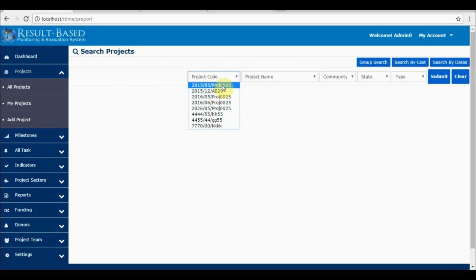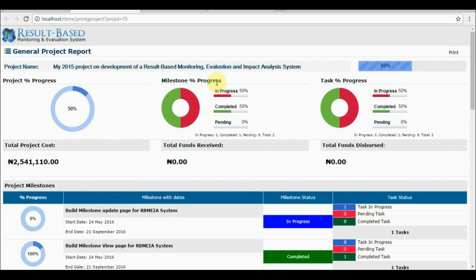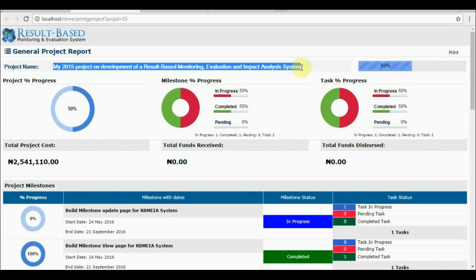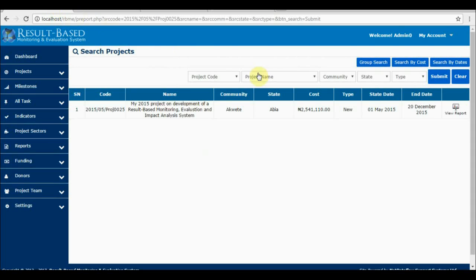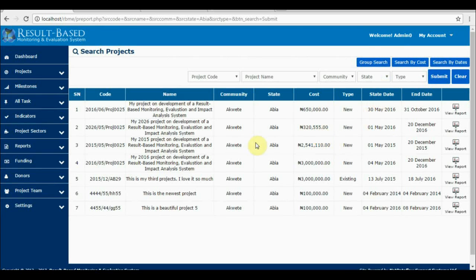For example, if I click on this code and then click submit, it will show me the detail of a particular project. And if I click on view report, now it will open the report for that very project. And this is the project here. Okay, that's it. Now, if I, on the other hand, say clear, yes, and I select Abia, it will show me all the projects being carried out in Abia, but this is not what I want. I want per project. So for that, I chose this one.